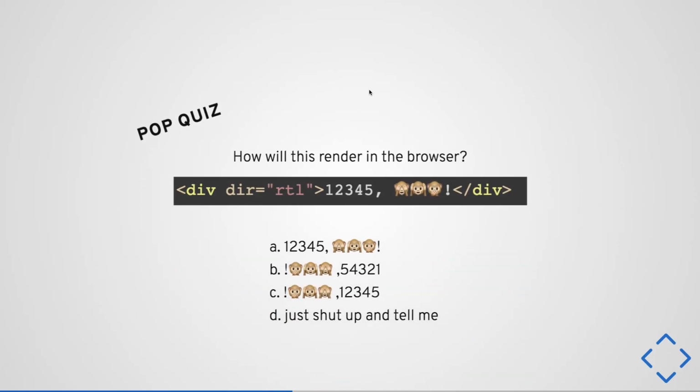All right, pop quiz. Here we have a div. We set the direction from right to left, and then we did some numbers followed by a comma, followed by see no equal, hear no equal, speak no equal, followed by an exclamation point. So we're saying, hey, the base direction here is right to left. Raise your hand if you think it's A. All right. B, if you notice, it looks like instead of see, hear, speak from left to right, this would be speak, hear, see. So these are backwards, but it's not clear. Who thinks B?